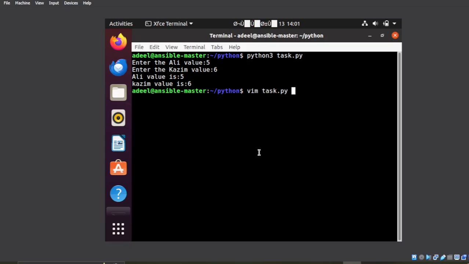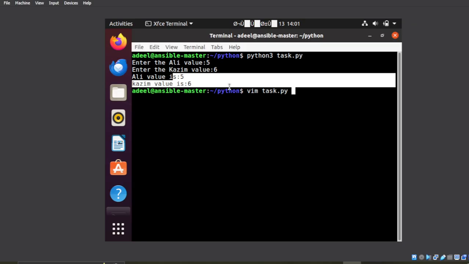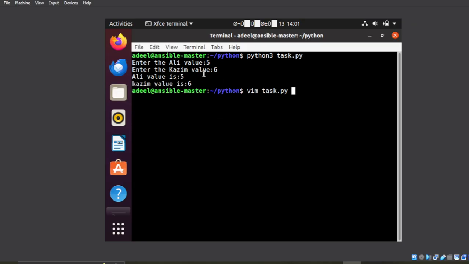Okay, so this is the simple task we will make. I want an output like this: if I store the 5 value for Ali, and after that I store the 6 value for Kazim, I want the output to say Ali value is 6 and Kazim value is 5. So how can we make this script? This is our task.